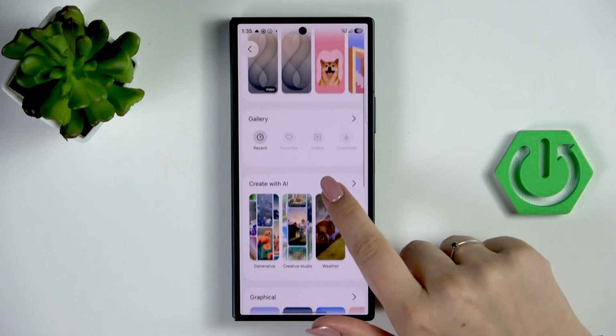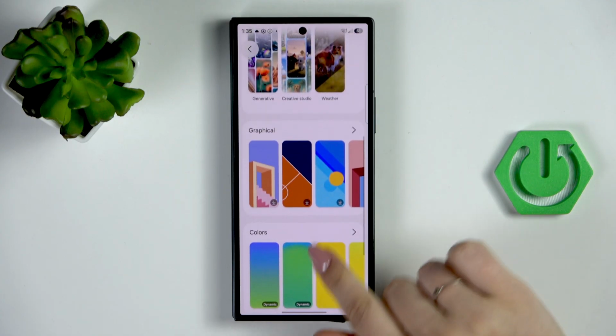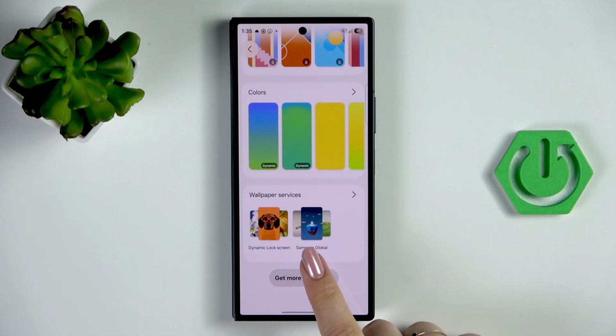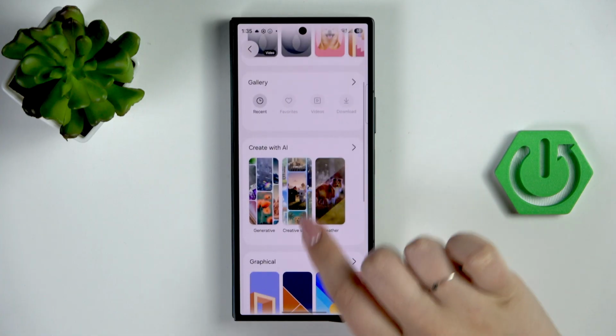Those are pre-installed here. Here you can create the wallpaper with AI. Again, pre-installed wallpapers. Here we've got also the services, so dynamic lock screen, Samsung Global Goals. You can get more wallpapers, so you can enter the themes, and if you're logged into your Samsung account, then you can download something from online wallpapers.